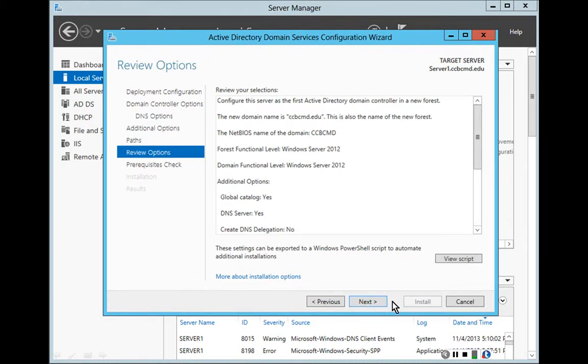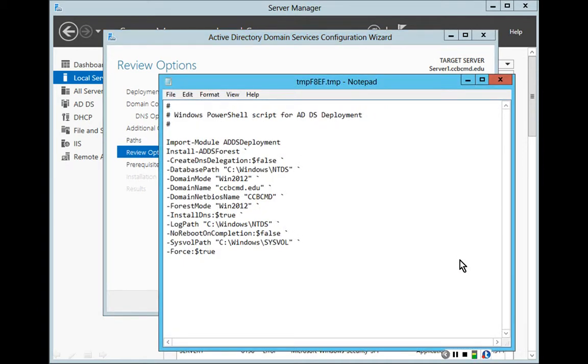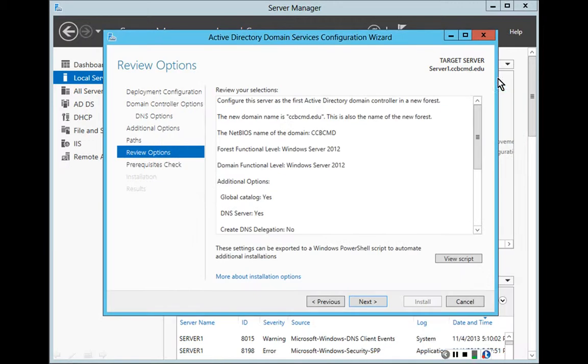Now, before I click on Install, we have an option here that says View Script. And if I wanted to do this entire operation from the command line using PowerShell, I could put all of these command line commands into a single PowerShell script. But I'm not doing PowerShell right now. I'm just doing an install from the graphical user interface.